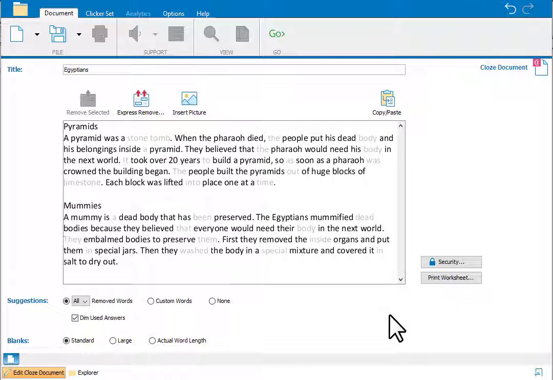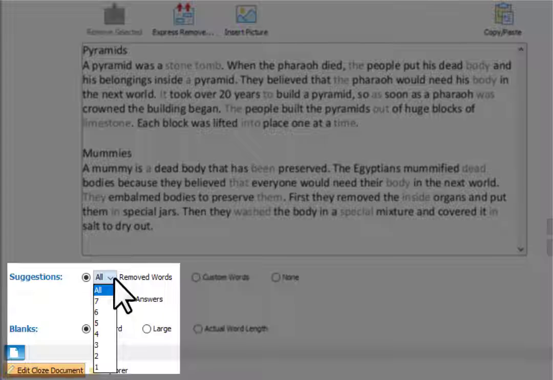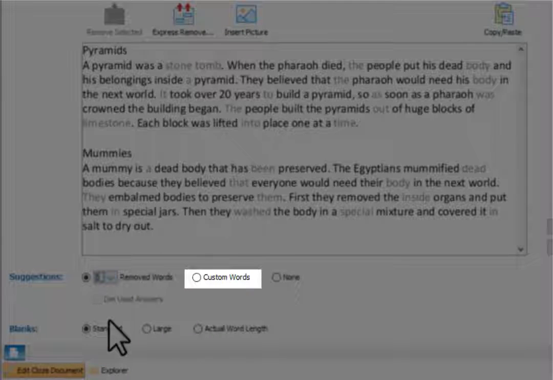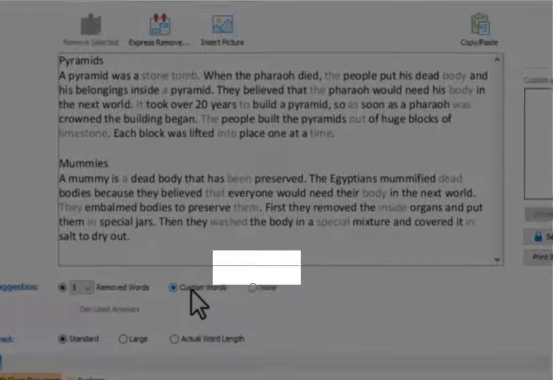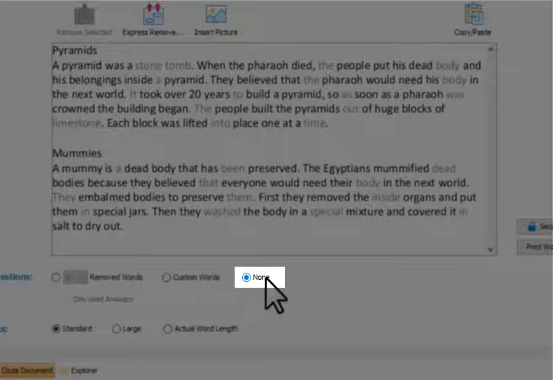Next, you can decide the level of support you want to offer your class when filling in the gaps. The Suggestions option allows you to choose how many words are offered when selecting each blank. Custom allows you to type in the words to be offered. Or you can choose None, so learners must fill in the gaps by typing the answers themselves.